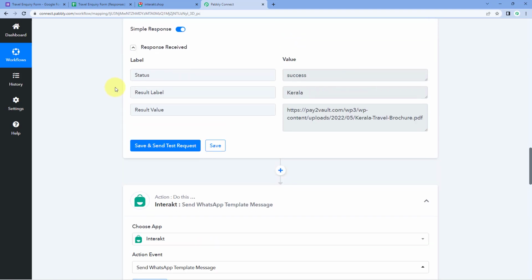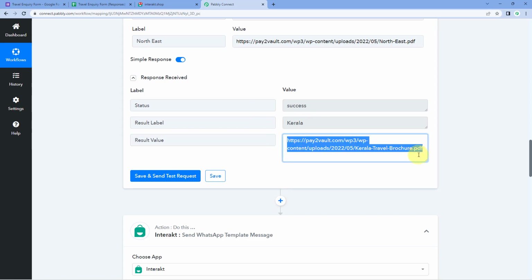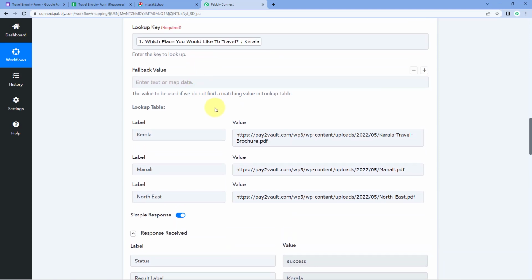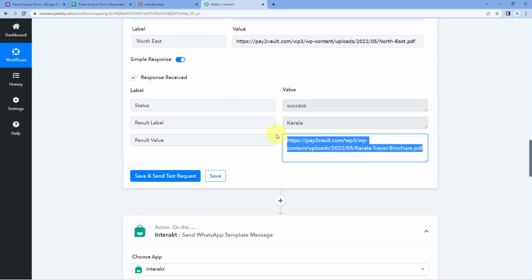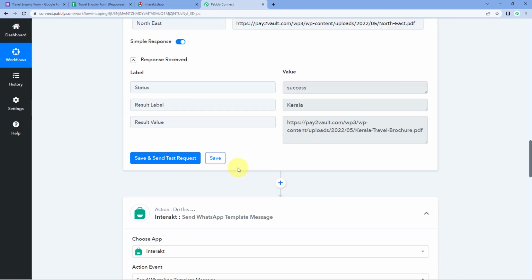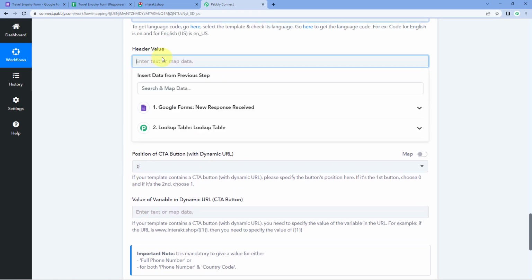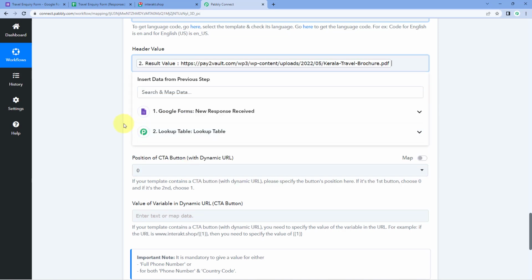So using the lookup table, guys, in response, we have received the link, the URL of the itinerary or the travel brochure of the particular location which the user has selected. So from the lookup table, we have received this response. Whatever location the user selects while submitting the form, for the same location, in the lookup table response, we will get the itinerary or the link of the brochure for that location. And from this response, we are going to map the brochure or itinerary response as the header file over here. Just click here, and from the drop down of lookup table responses, select this result value.